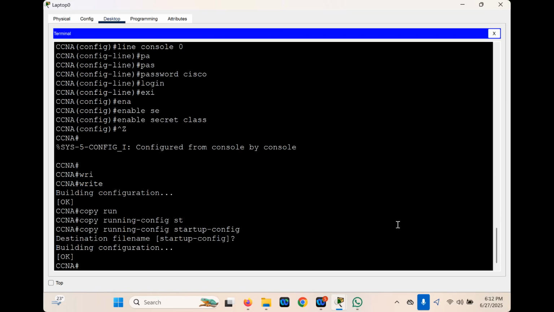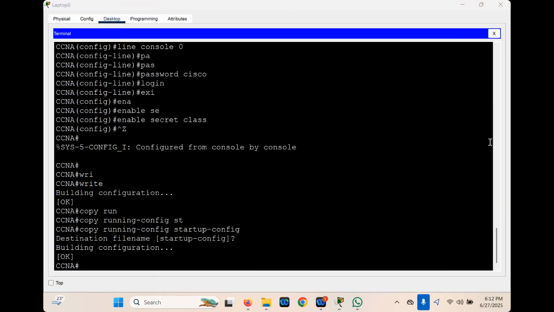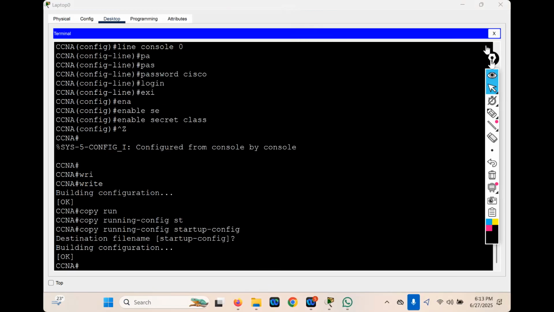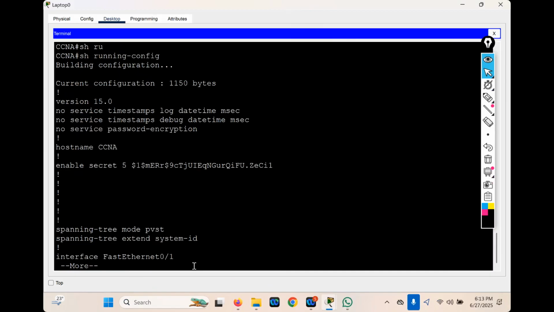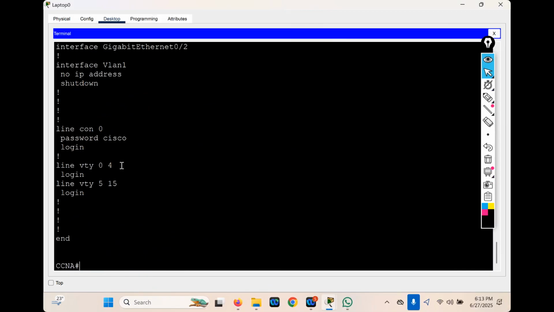Now, if you have not configured your line VTY, you also cannot manage your switch remotely. I think I spoke about line VTY briefly in our last class. That is the virtual terminal line. I'm going to show you now. If I go to show running-config to see what I have in my RAM, look at what I'm talking about. All of these things here.